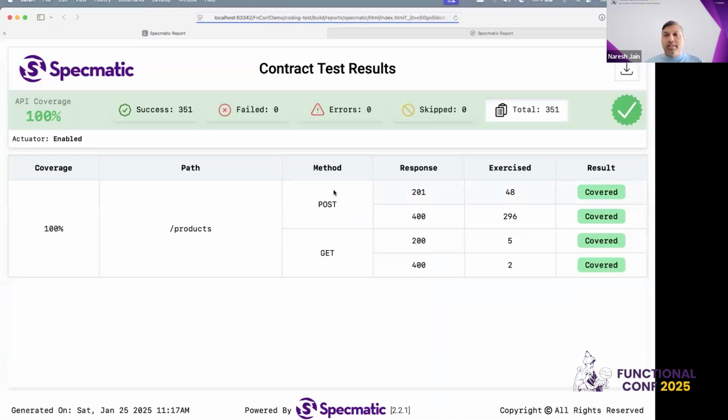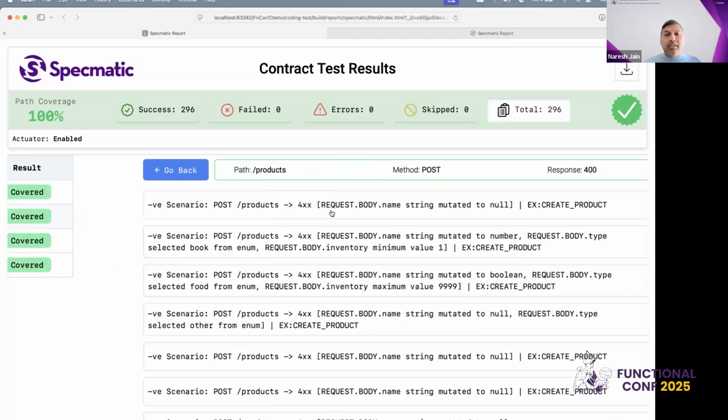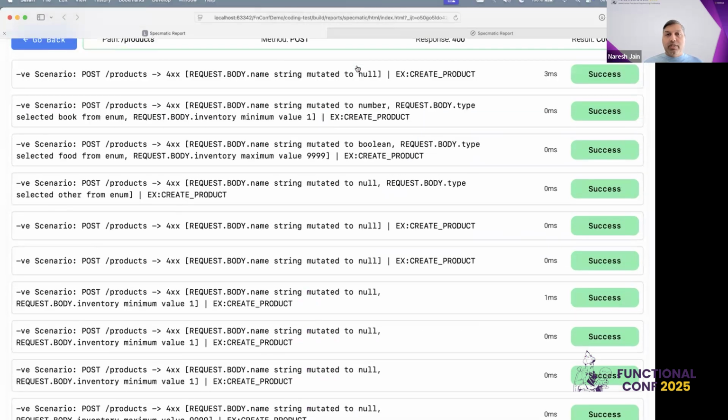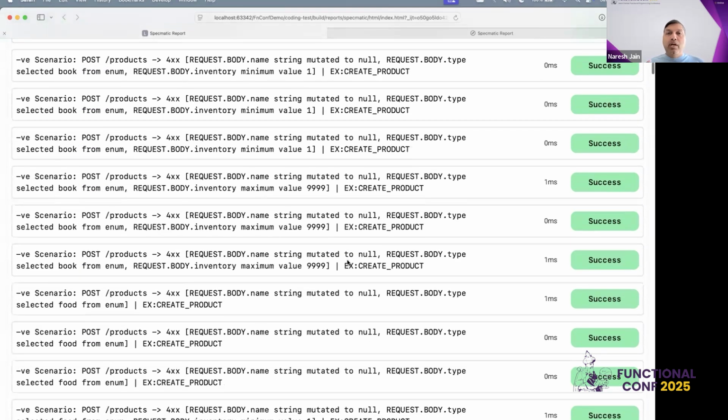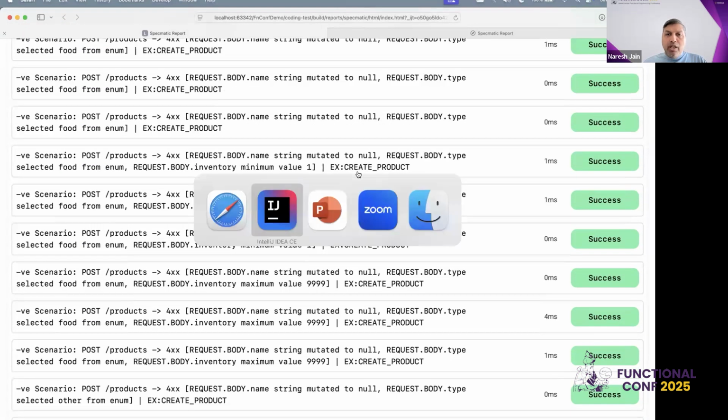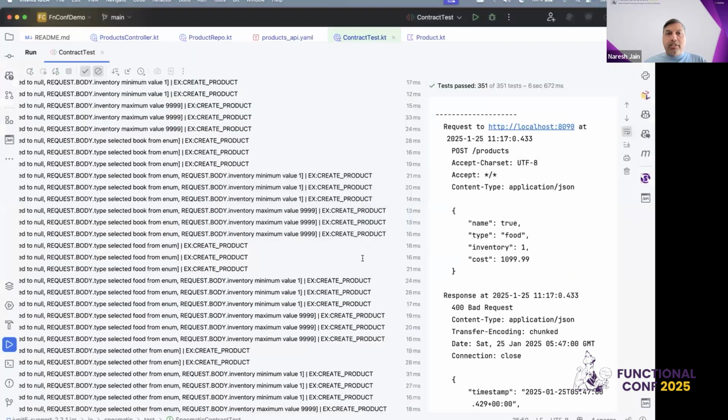I could also go here, just refresh this test, and you'd see that this is a report that gets generated when I run these tests. 351 tests were run, and you get a visual way to look at it in terms of, okay, it has a slash products, it has post and get, and inside this, there are possible responses: 201 and 400 for post, and 200 and 400 for get. And it's generated 296 tests for the 400 cases, and you can actually go look at each of these tests. What was the request? What was the response? So it gives you a full drill down of all the different things that it's played around with to come up with the solution.